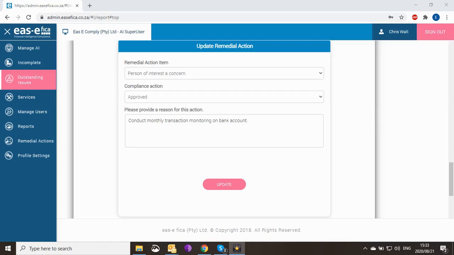Now, it is important, if you are a remedial action user, that the reason you provide for your action is consistent with the content of your risk management and compliance program. As you can see from the data that appears on your screen, in this particular case, the remedial action item that was selected is the person of interest is a concern. The compliance action states approved, and under the reason for the action, it states conduct monthly transaction monitoring on bank account. Once you have done this, the next step would be to click on the update button at the bottom of the page.